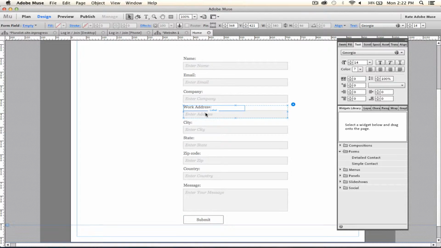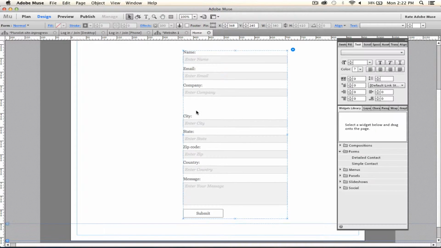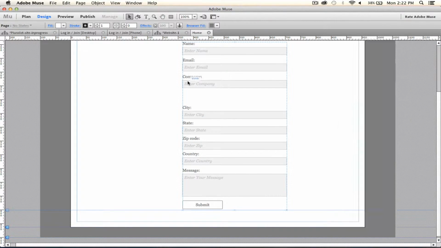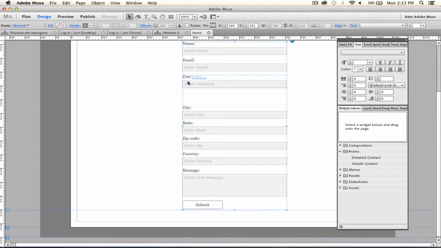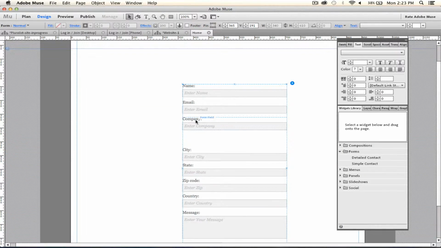Now, if you don't want a category, what you can do is simply delete these and play with the spacing a little bit. And it's rather simple for the user to interact with this. It's really up to you as the user to get the right feel here. Let me double click here and hit delete.